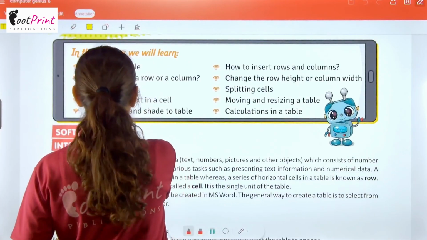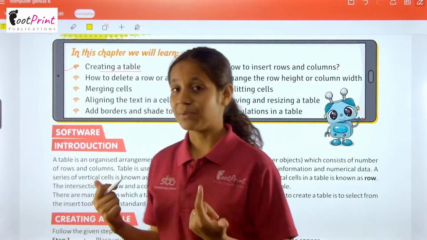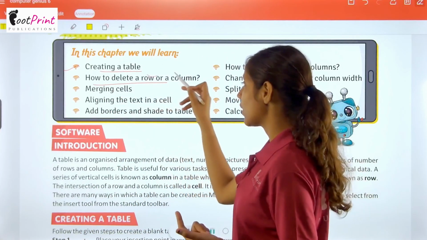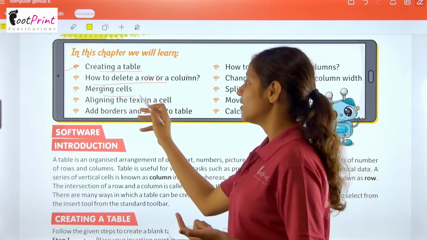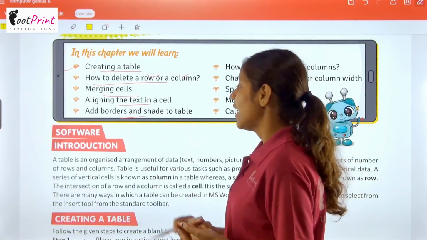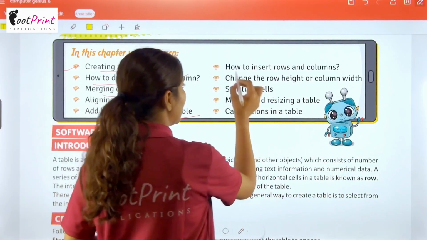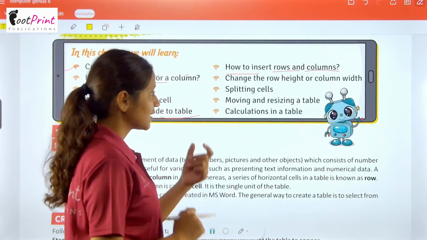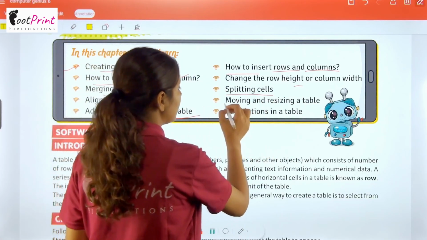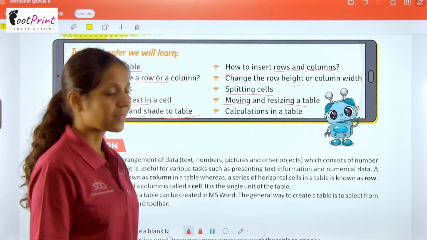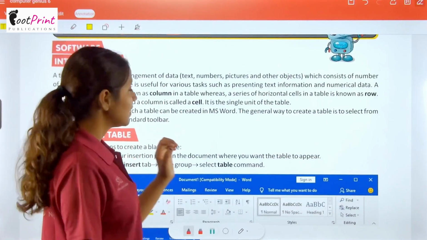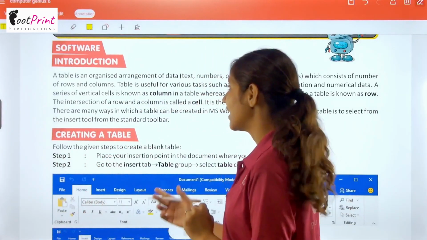In this chapter, we will learn how to create a table, how to delete a row or a column. Again, row and column are the concept of a table. Now merging cells, aligning the text in a cell and adding borders and shade to the table. How to insert rows and columns. Change the row height and column width. Splitting the cells, moving and resizing a table. Calculations in a table. Before that, let's understand the introduction.